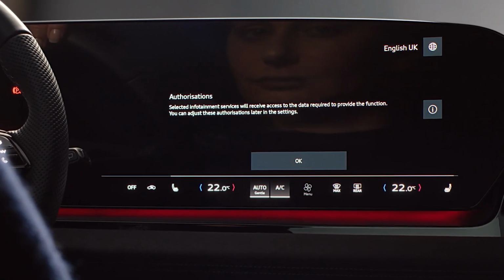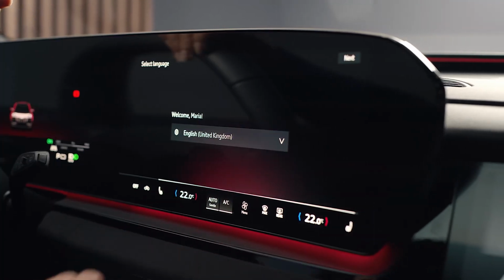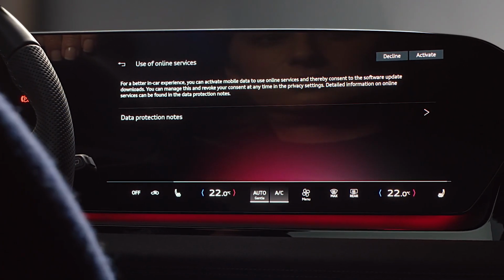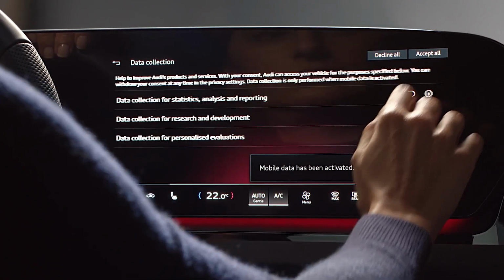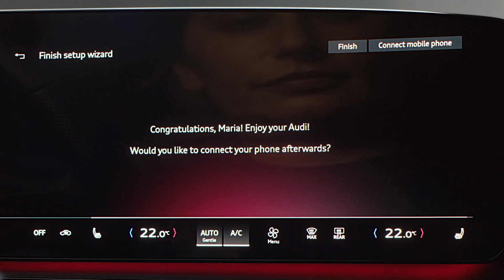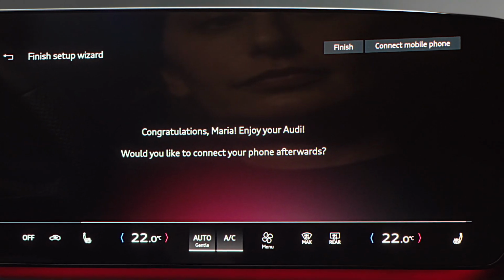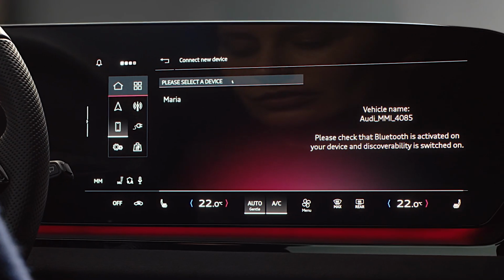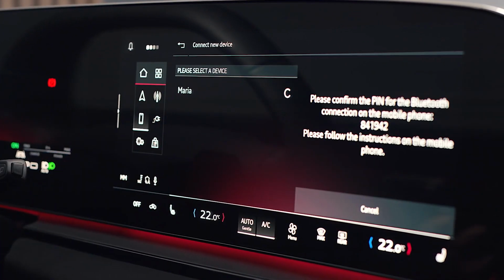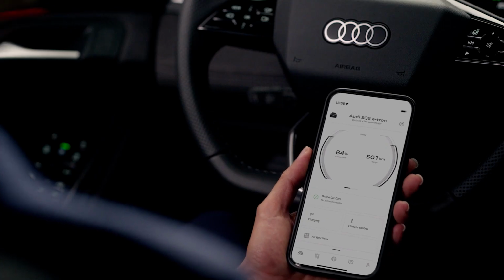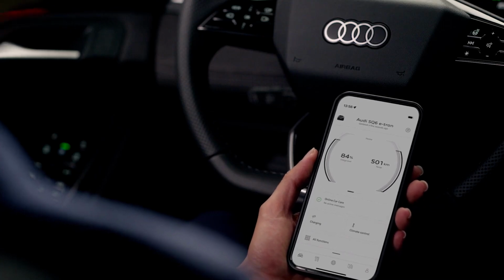Confirm the authorizations and select your preferences for language, online services, and data protection. During this step, you can also connect your smartphone to your Audi. Simply follow the instructions on the MMI. Your myAudi account is now connected to your vehicle, and you can use Audi Connect services via the myAudi app.